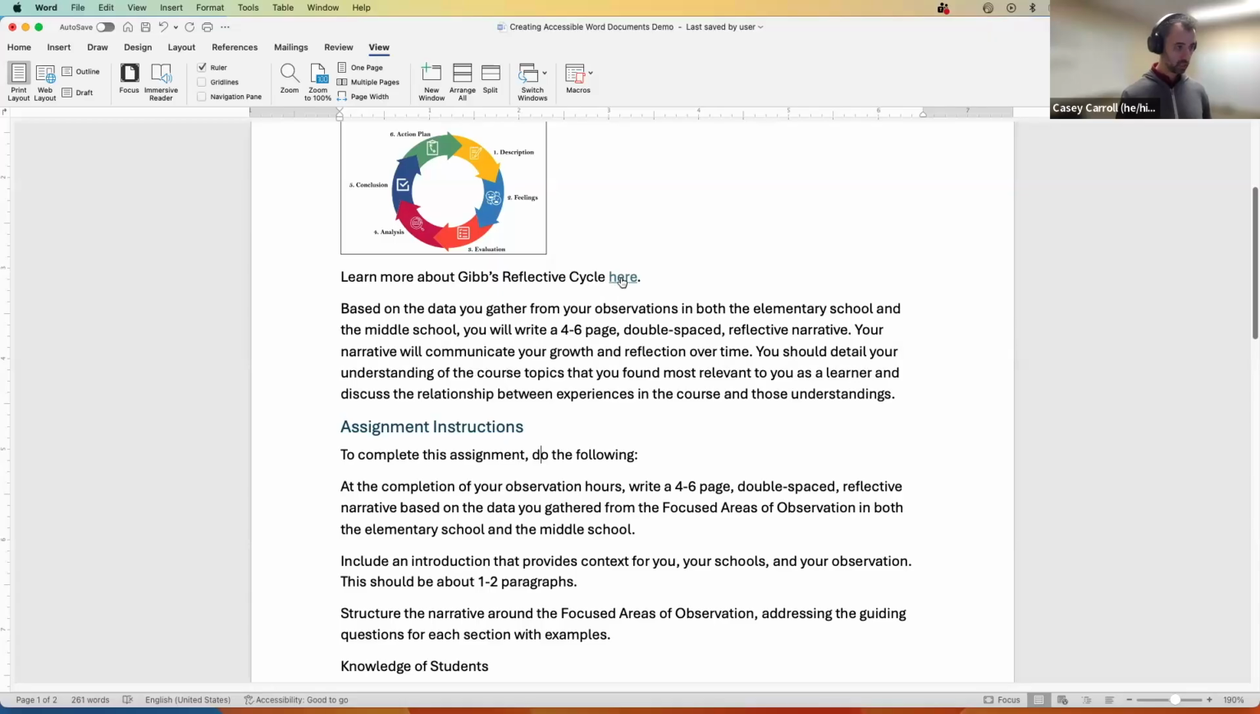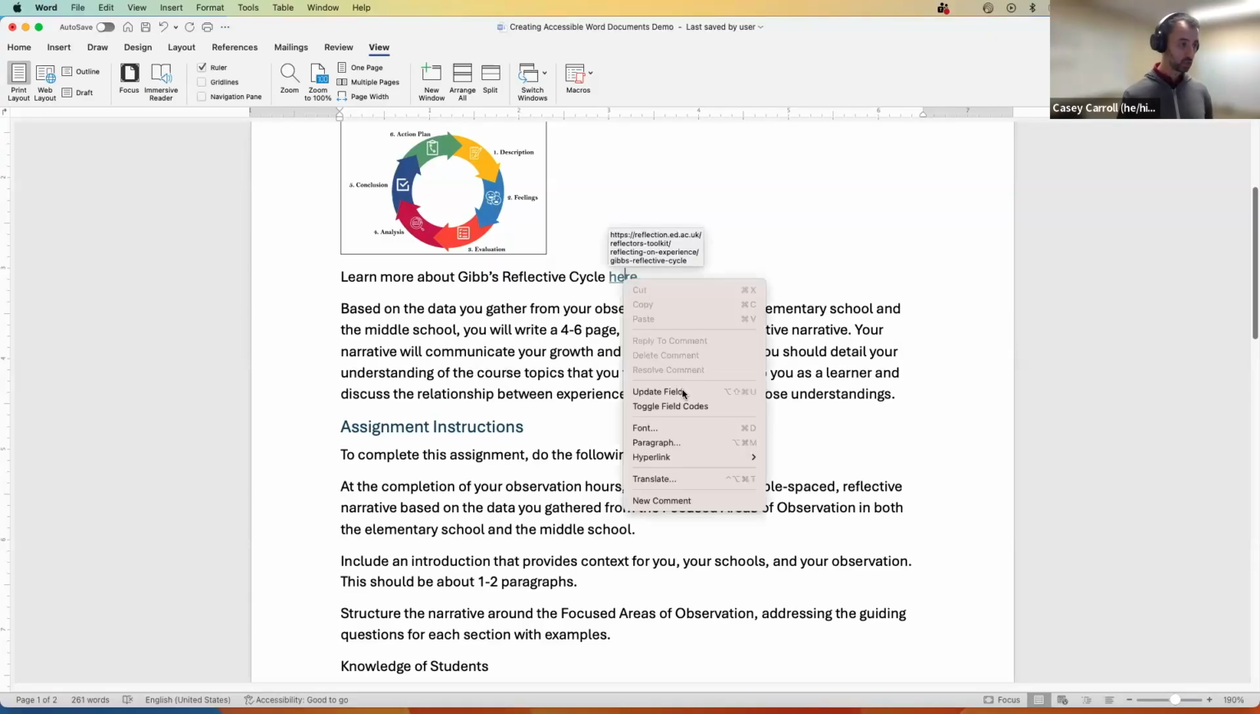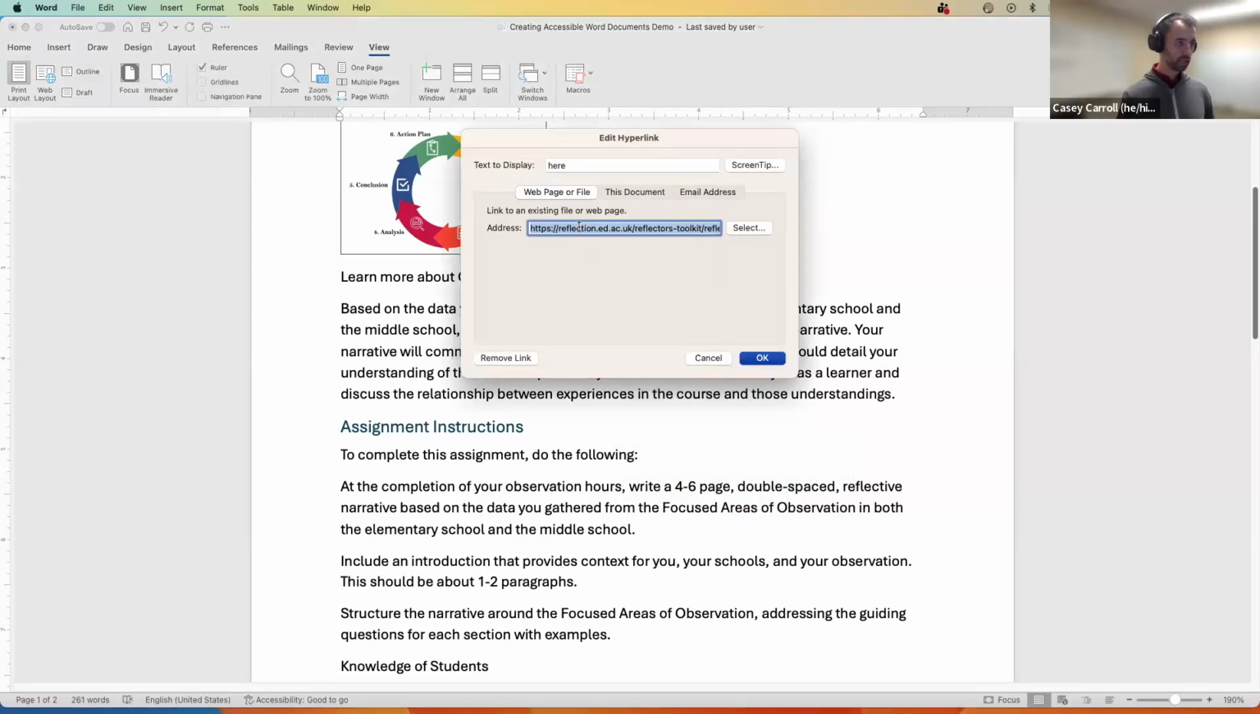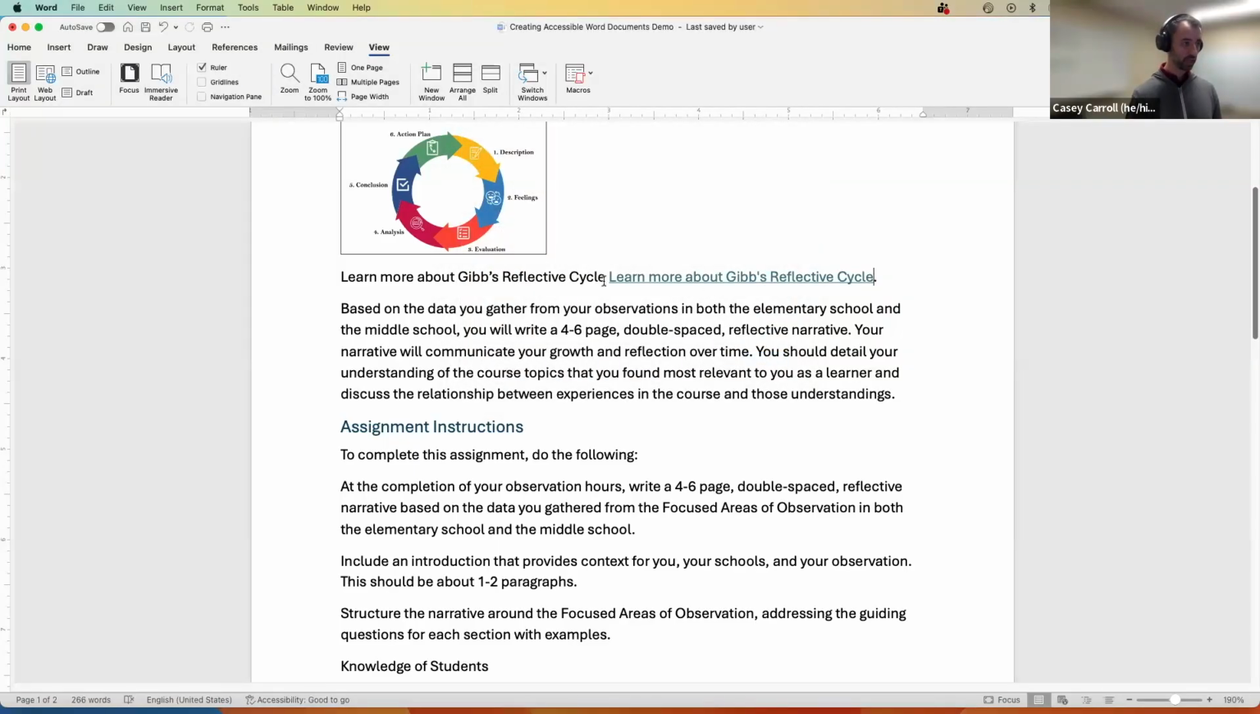So to change the link, I'm going to right click on the link and then go to hyperlink and then edit hyperlink. So my link is fine, but it's actually the text to display that is a bit of an issue here. So I'm going to call this Gibbs reflective cycle, or even, I wouldn't see any issue with this whole line really, learn more about Gibbs reflective cycle, right? Could be that little helpful thing. So I would just get rid of this other text and then just learn more about Gibbs reflective cycle. You know exactly what you're going to get when you click on that.